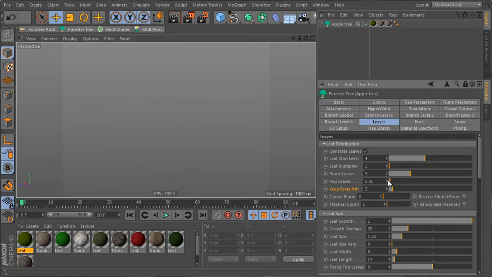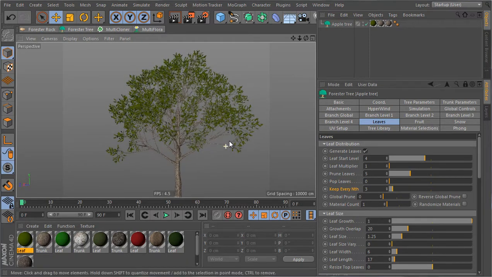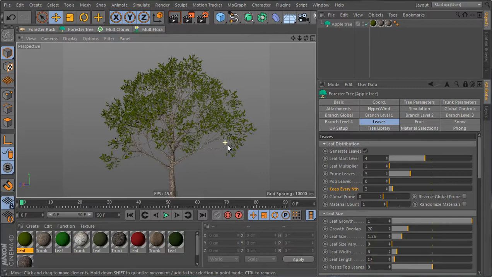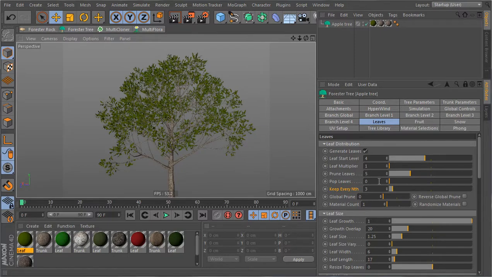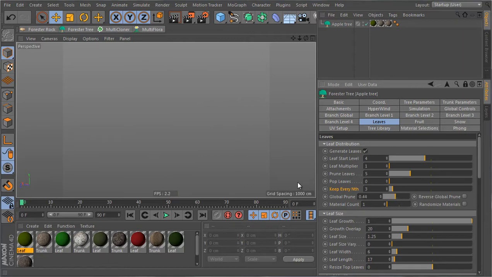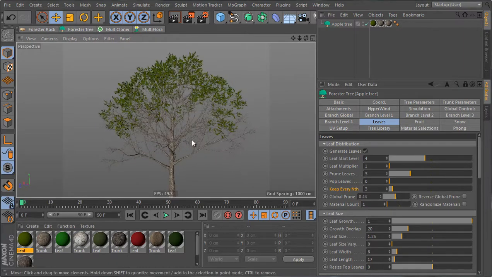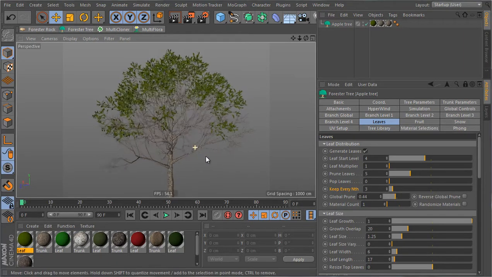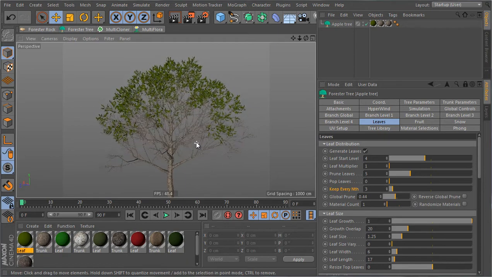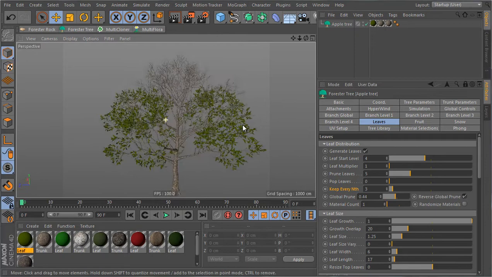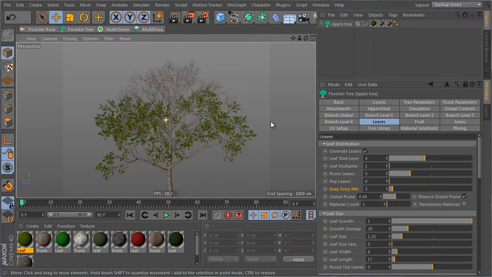So this is a parameter that I can use in animation to simulate the shedding of the leaves from a tree. Global prune, if I increase it, then I'm going to have the leaves reduced from the bottom. If I want to remove the leaves from the top, I would check reverse global prune, and I'm going to have the leaves removed from the top.